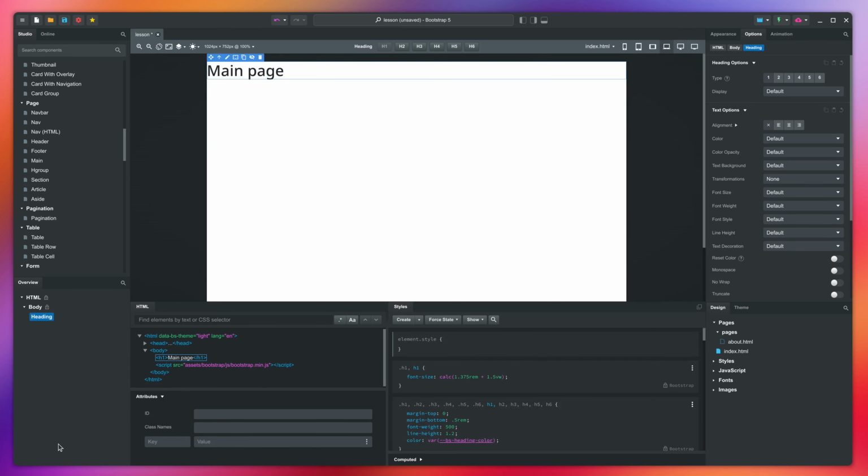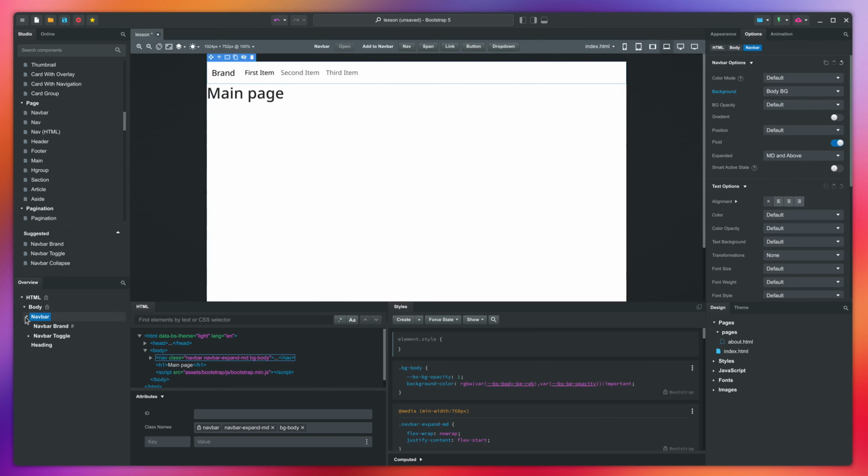This is where the most important navigation component in Bootstrap Studio, the navbar, comes in. Drop it as the first component in the page. If you inspect the structure, you can see that it consists of several child components: a brand, a toggle, and collapse. The links are contained in a nav component.